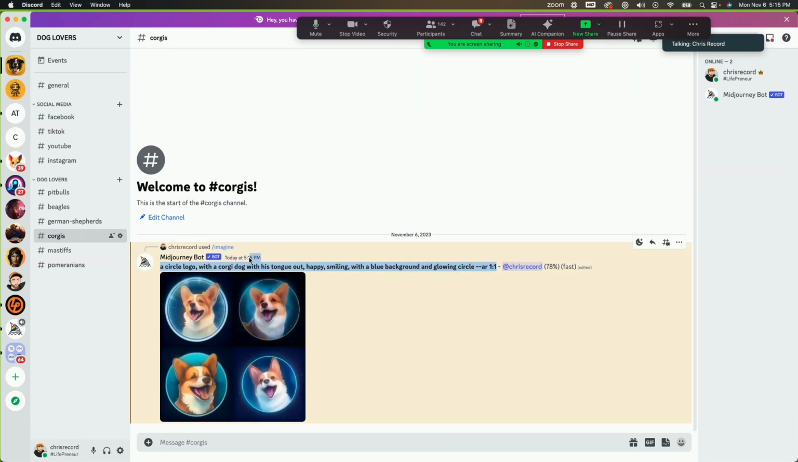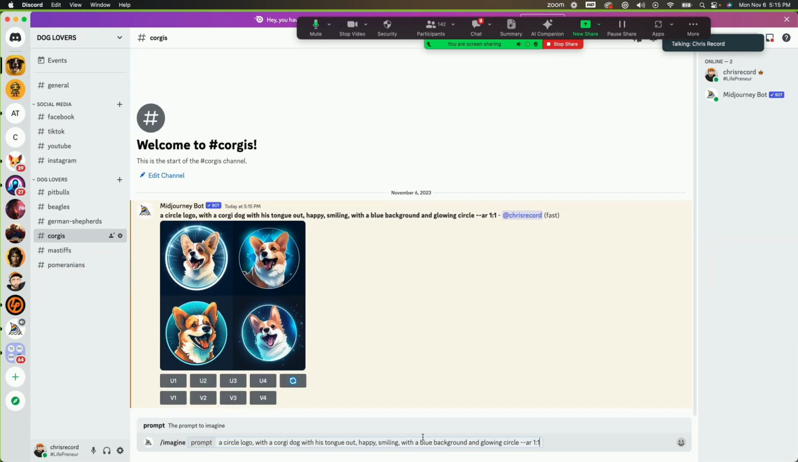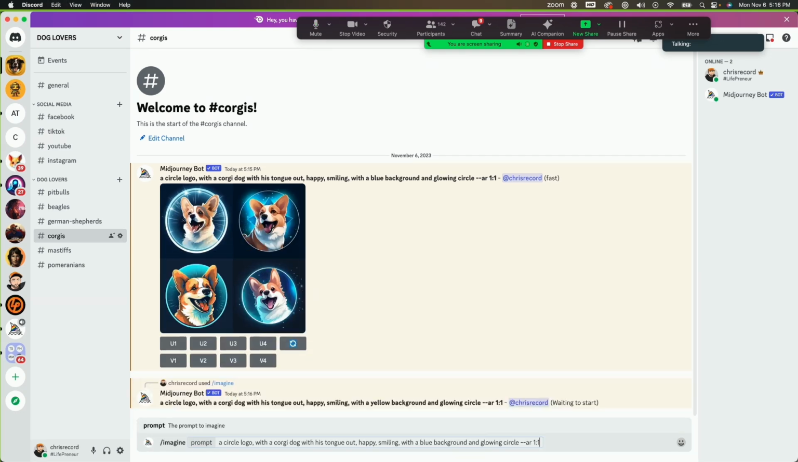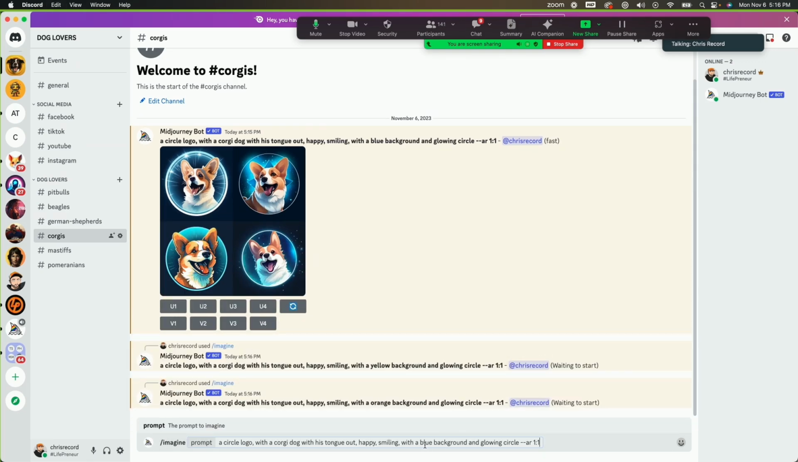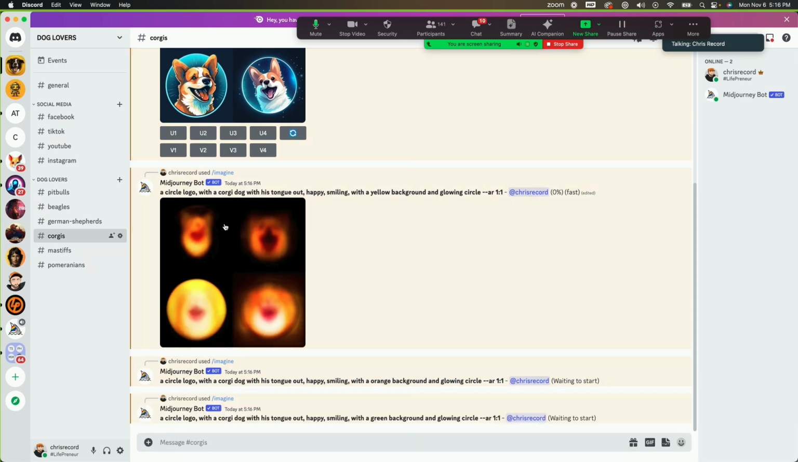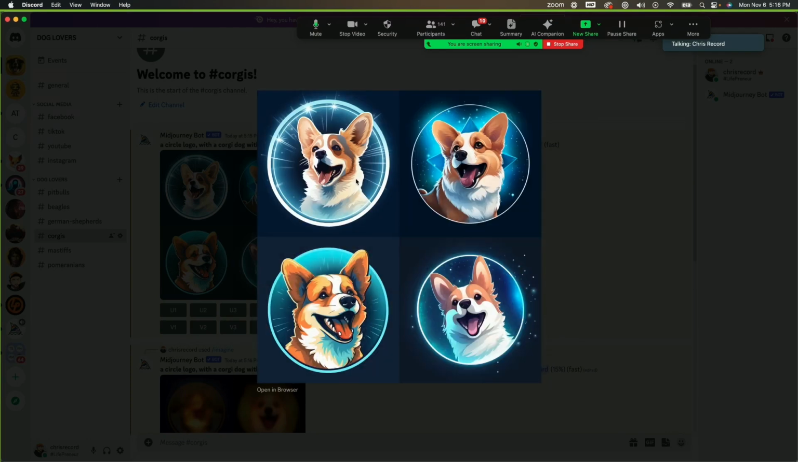Now, while this is loading, what I usually like to do is grab and copy that /imagine, and let's do another one with a yellow background, and let's do another one with an orange background, and let's do another one with a green background. So you can have a few going at the same time and have them all kind of queued up and loading, right? And so we'll kind of look at what this looks like.